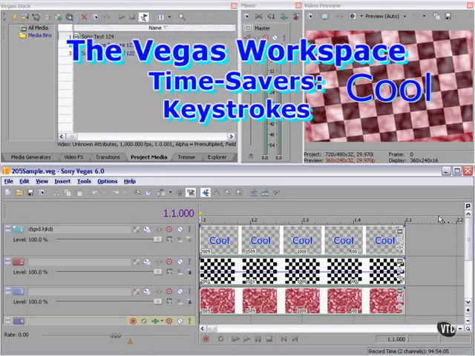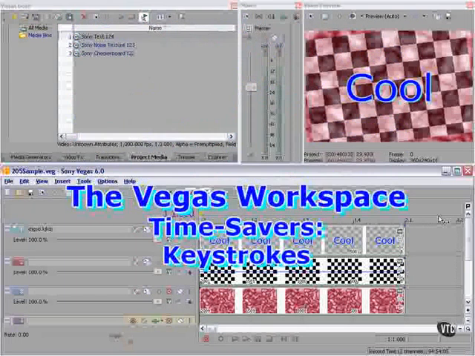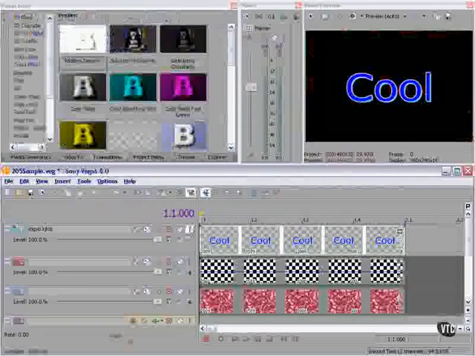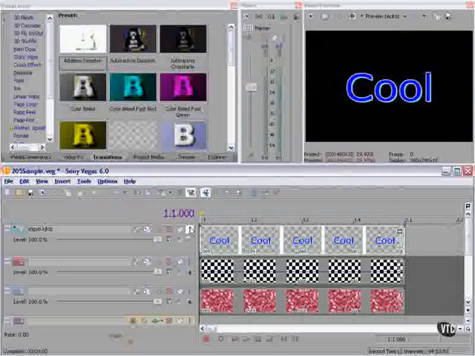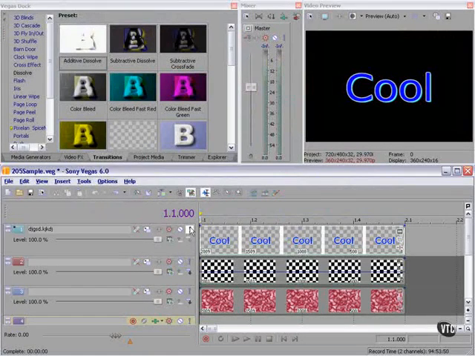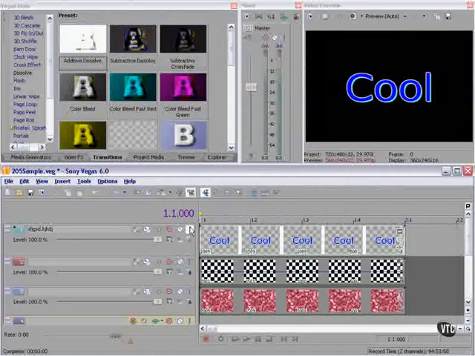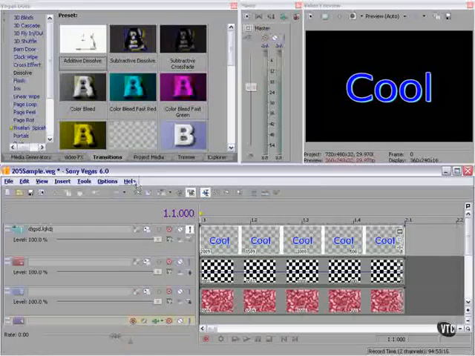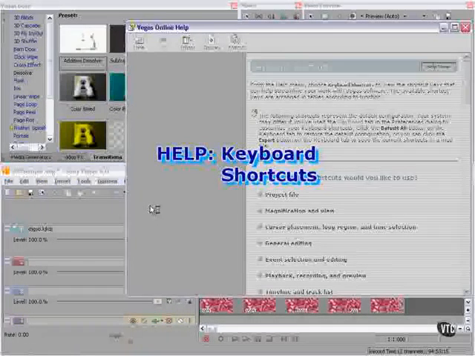This lesson is called Time-Savers. We're going to take a look at what your keyboard and mouse can do for you. Vegas gives you a veritable plethora of keystroke shortcuts. Try as I might, I have not been able to memorize them all. Luckily, Vegas provides a trifold card if you bought the product in the box version. If you downloaded it, you can go directly to Help, Keyboard Shortcuts.